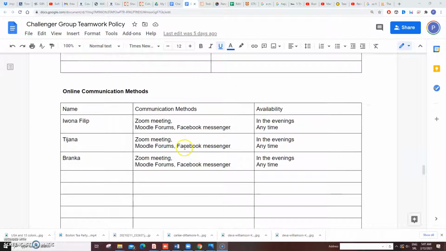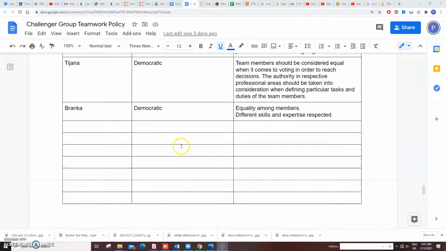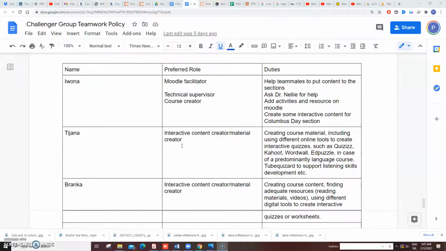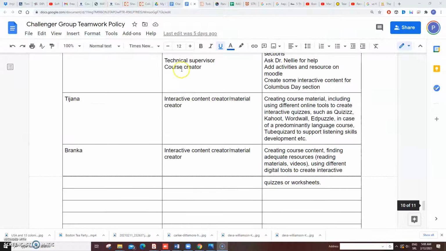very smooth process. We also had to define our leadership style, and we all decided we are democratic and we need to reach consensus about anything. When it comes to roles in the team, Ivona, who had previous experience with Moodle, was our facilitator and technical supervisor, while Branka and I were more committed to creating the content. And that would be all for the team policy.